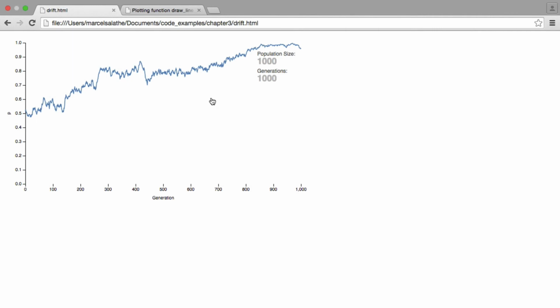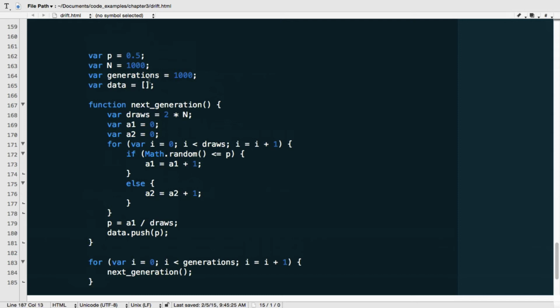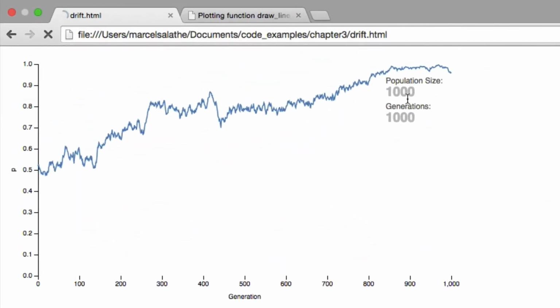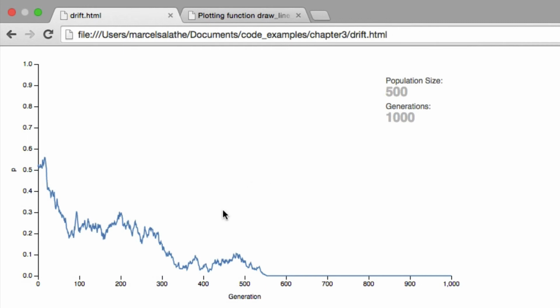Actually, you know what? Let's go back real quick into the code and reduce the population size to 500, because that'll give us a little more dramatic results. So let's reload this. So this works. First of all, indeed, the dynamics are a little bit more dramatic. Here, the population loses the A1 allele at around generation 550 or so. The plotting code works as well, because you can see here that the population size legend has been automatically updated based on our variable.